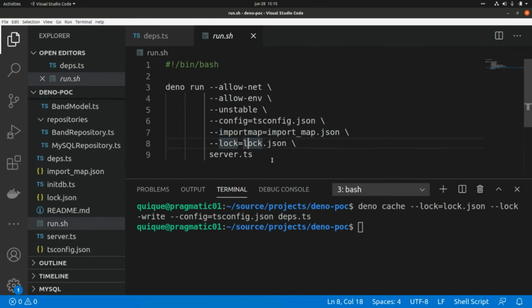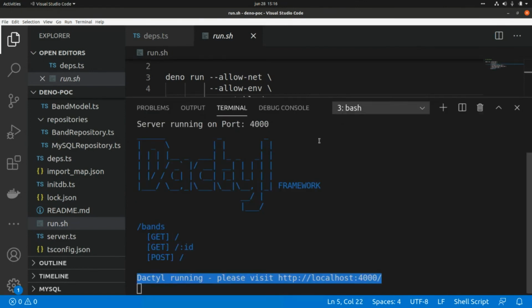Okay, now let's start our application with all these options: the import map with the dependencies, and the log file to validate the integrity of the external libraries. And I'm going to run this shell script. This is run.sh. And as we can see here, the application is up and running.